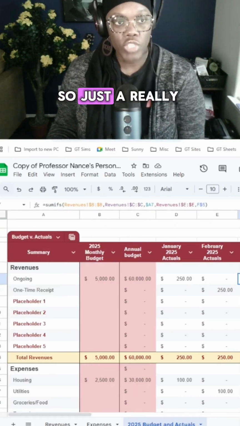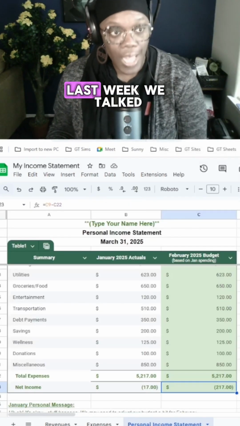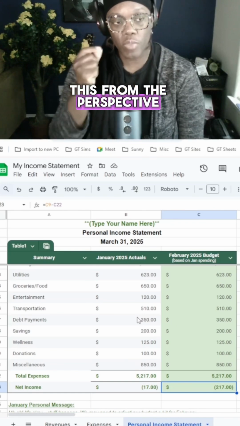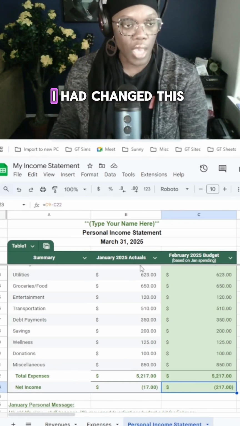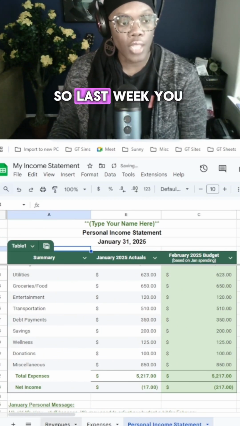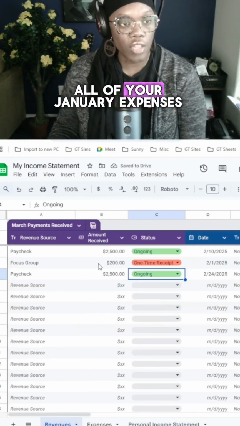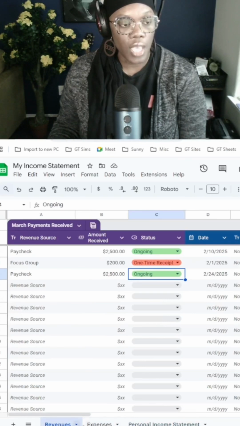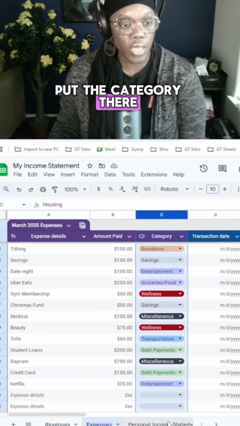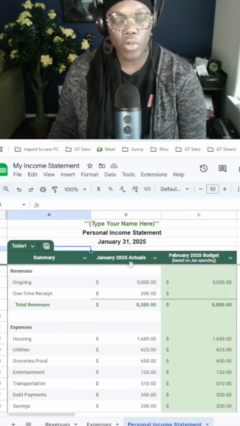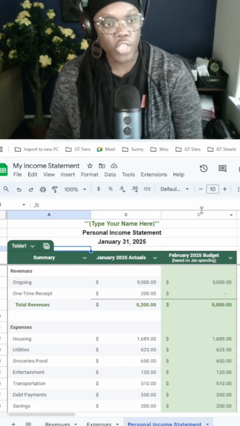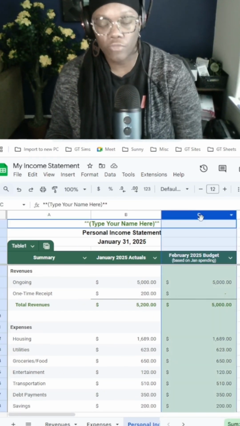Okay, so just a really quick review. Last week we talked about our personal income statement, and we looked at this from the perspective of 1 month. I had changed this to March, but we looked at it for January. So last week you were tasked with adding all of your January expenses and revenues to these various tabs and making sure to put the category there. And then it was coming over here on your total actuals for January. And those numbers were then used to calculate a budget for February.